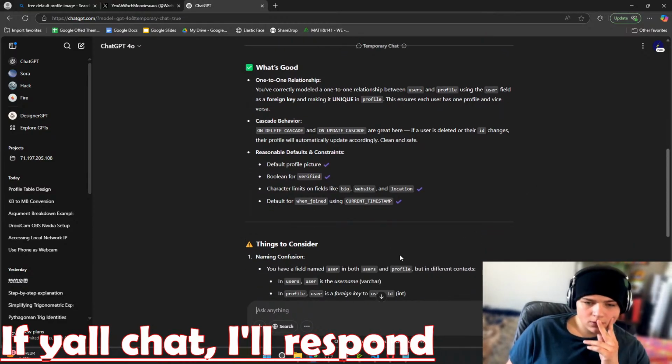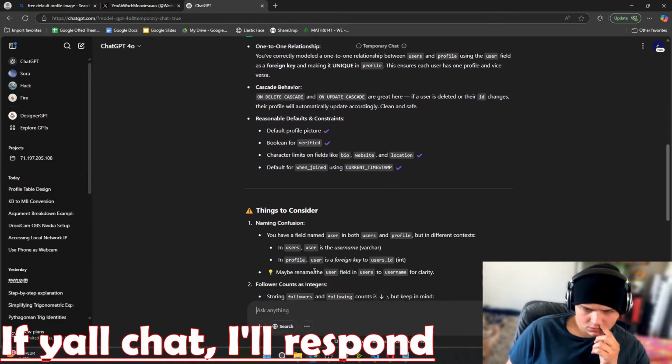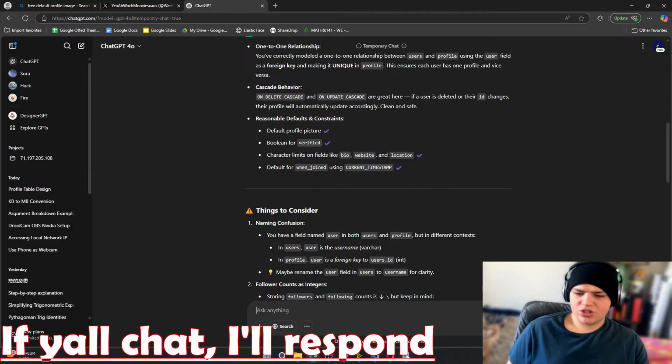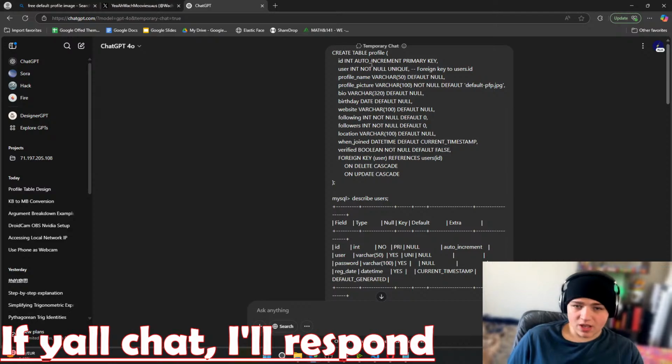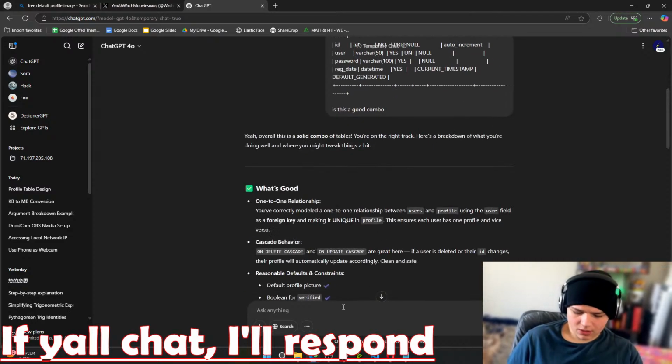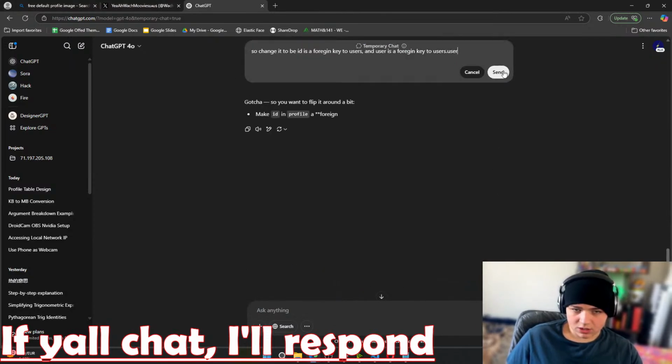All right. Oh shit! No, it's supposed to be a foreign key to users. All right. So we have ID. No. So change it to be ID is a foreign key to users, and user is a foreign key to users.id. Yeah, I was not supposed to send that.